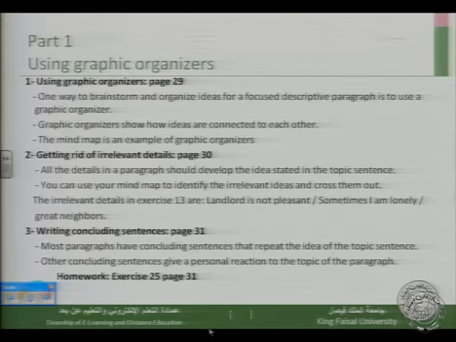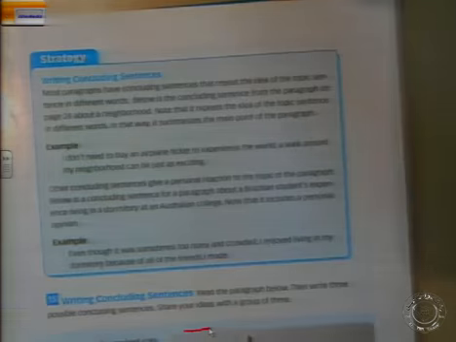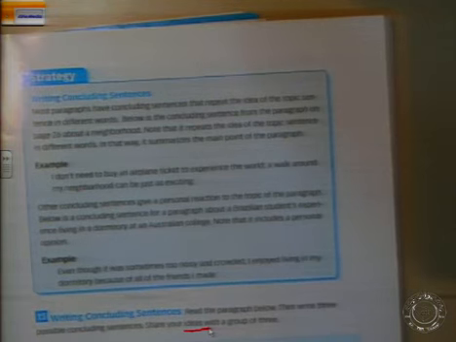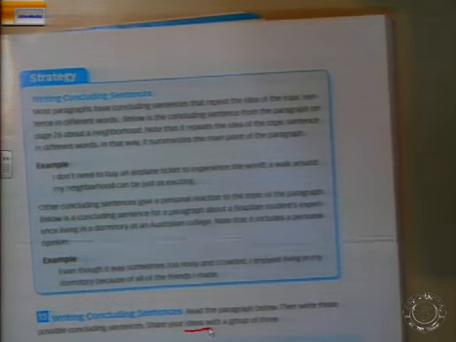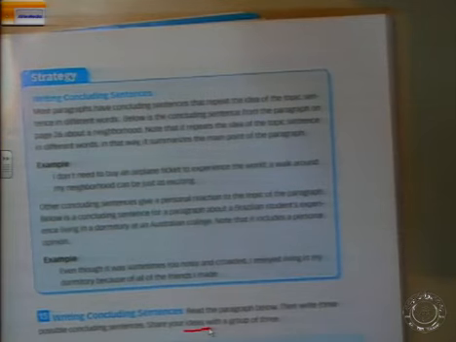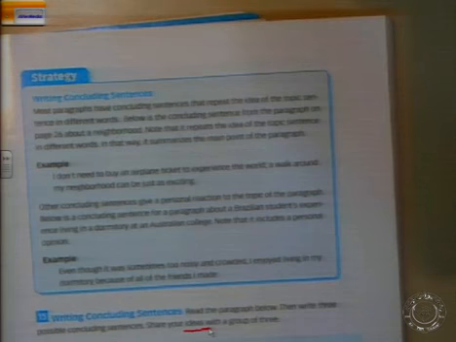You have an example here in the book. It's the example of the paragraph that we had on page 26 about the neighborhood. It says at the end, I don't need to buy an airplane ticket to experience the world. A walk around my neighborhood can be just as exciting. So it's unusual and strange, and it's fascinating to have a walk around my neighborhood. So this is one type of concluding the paragraph, with restating the ideas of the topic sentence.